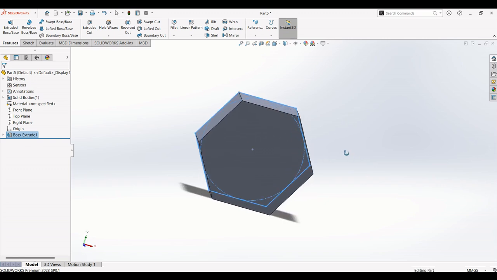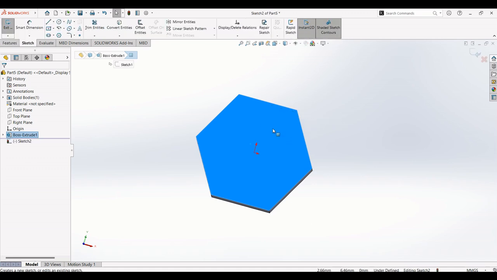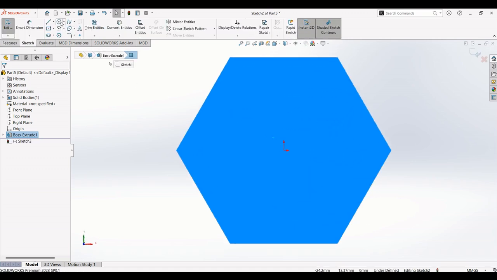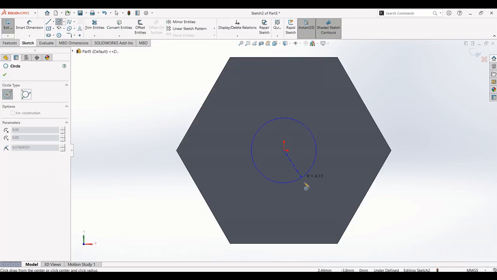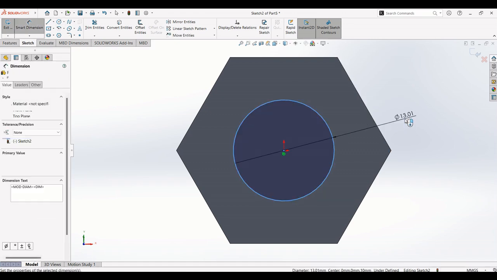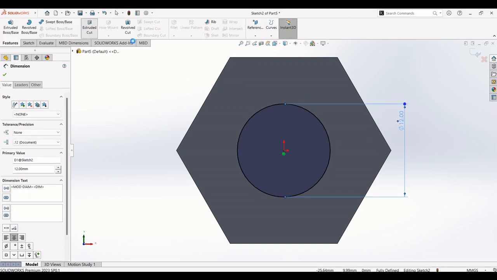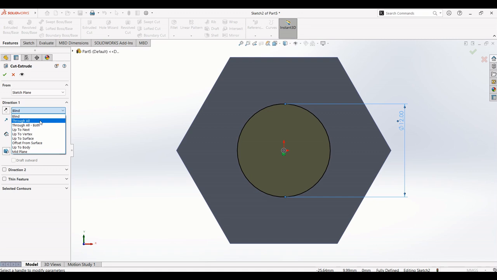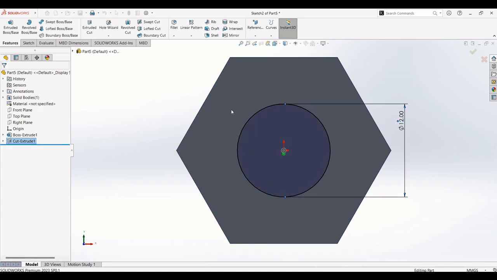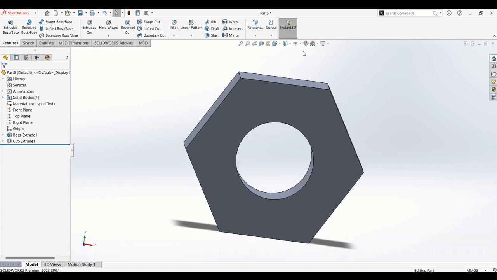At the center we have to make a thread. First make a hole. Select this surface and sketch. It is an M12 thread, so the hole diameter should be 12 mm. Set the diameter at 12. Features, Extrude Cut, select Through All, click OK. Now we have to cut the thread on the surface.